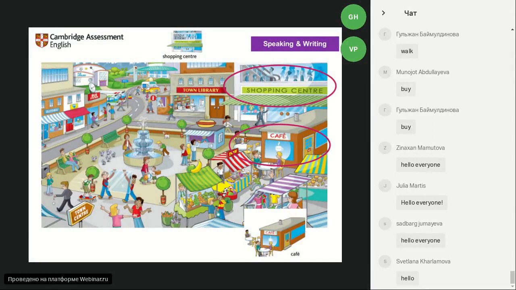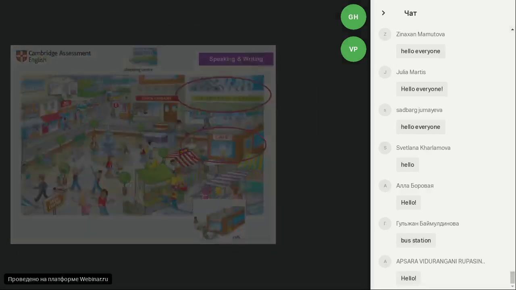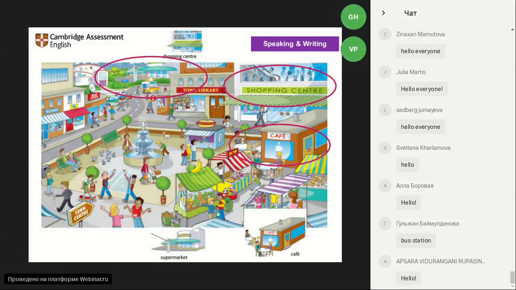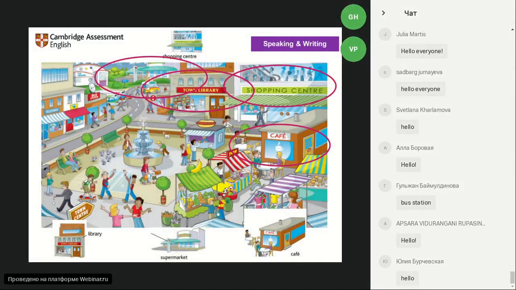So we have shopping center, cafe, and there's one in the background, which I think we're all quite familiar with at the moment. It's our favorite destination nowadays. The supermarket, yeah. Supermarket in the background, and then I think there's one more, isn't there? Very important for young learners and all learners. The library. When did you last go to the library, Victoria?